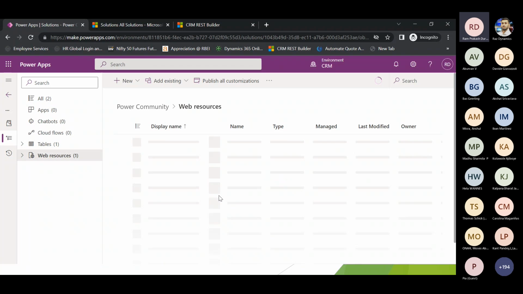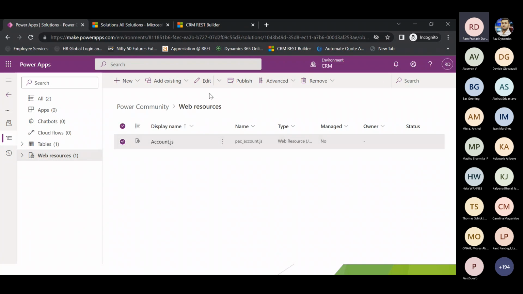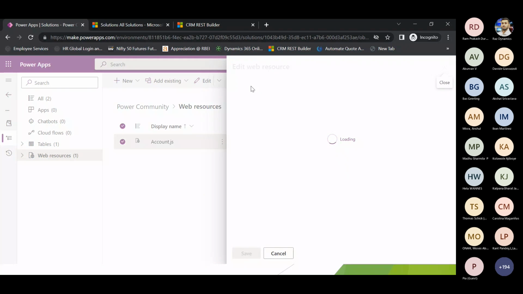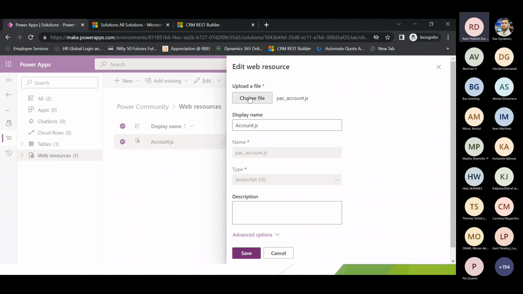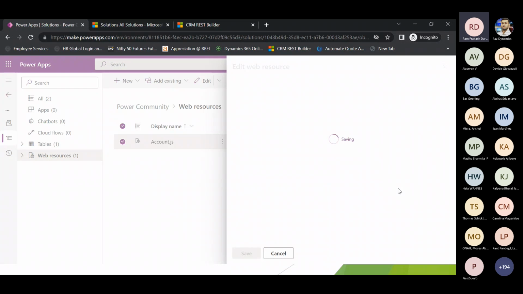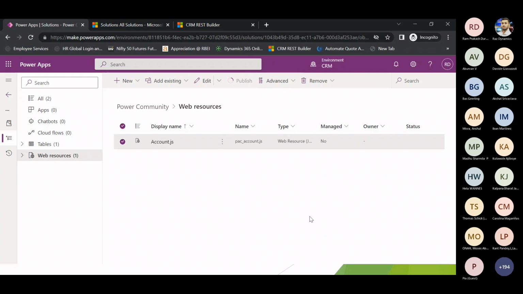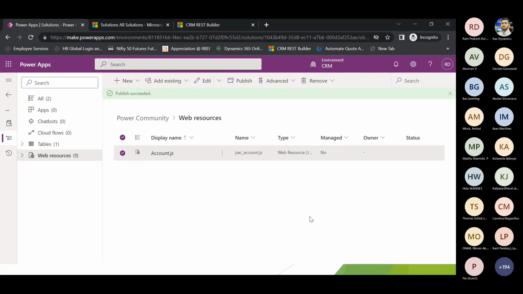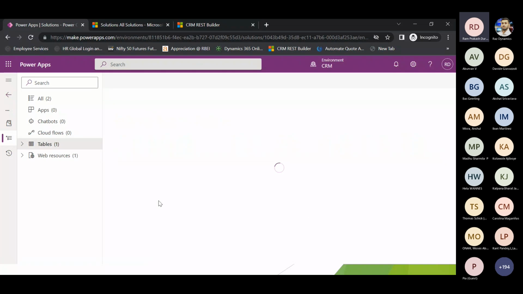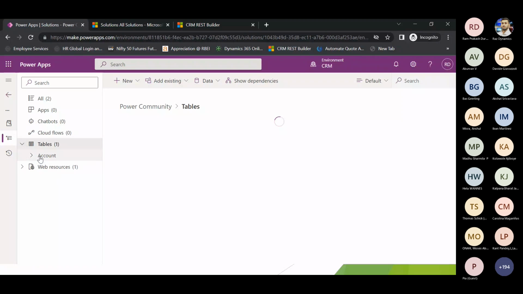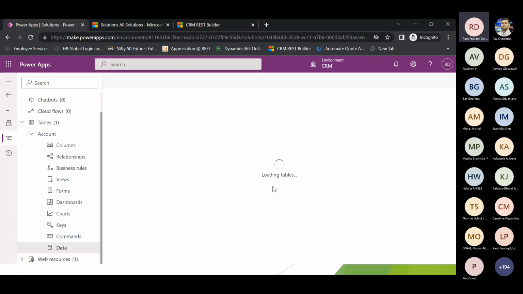I'll click on web resource, select it again, and click on edit. I'll choose a file, select this account.js, and save this. I'll publish this one. Yeah, it's done. Now I'll go to the table again and go to data.